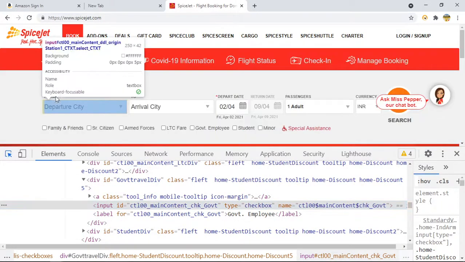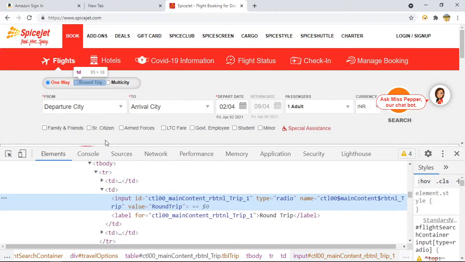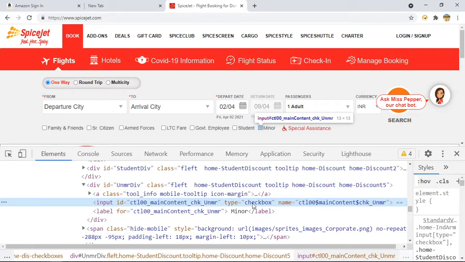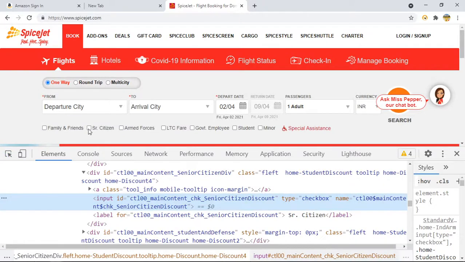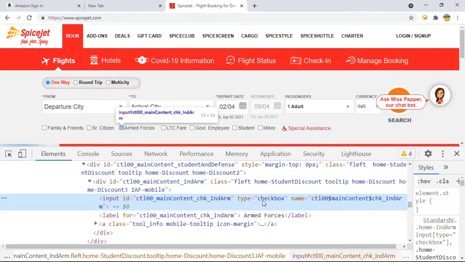So basically if I consider this one, what is the type? I think they have given radio. So for the radio button they have given radio, but for the checkbox present on this web page, type equals to checkbox, which means if I write input type equals to checkbox, in XPath or CSS, let us go with XPath, that is going to highlight all the checkboxes, because each and every checkbox has the same type. So first I have identified the same attribute which is common to all the checkboxes.